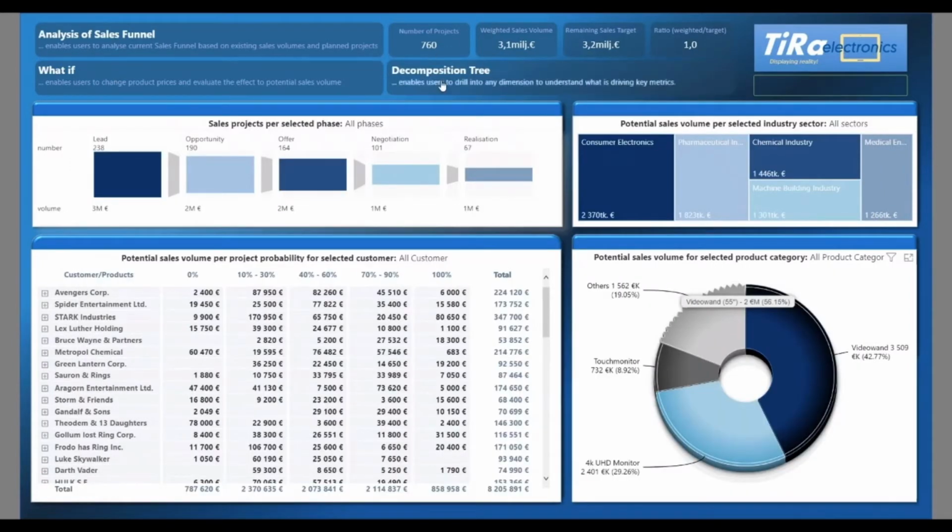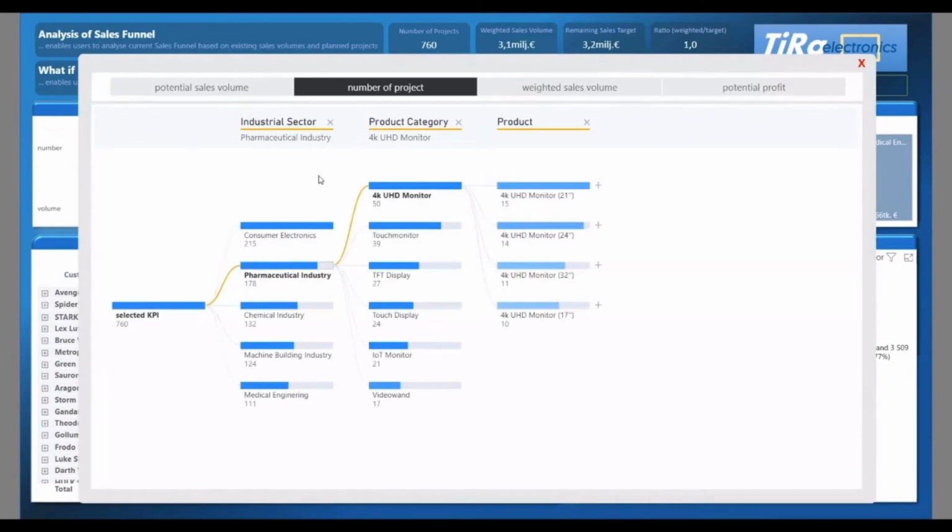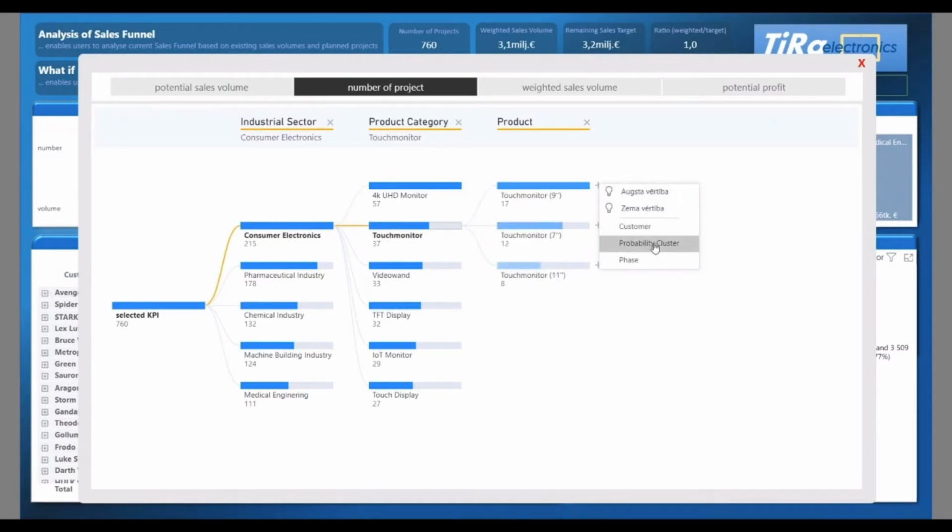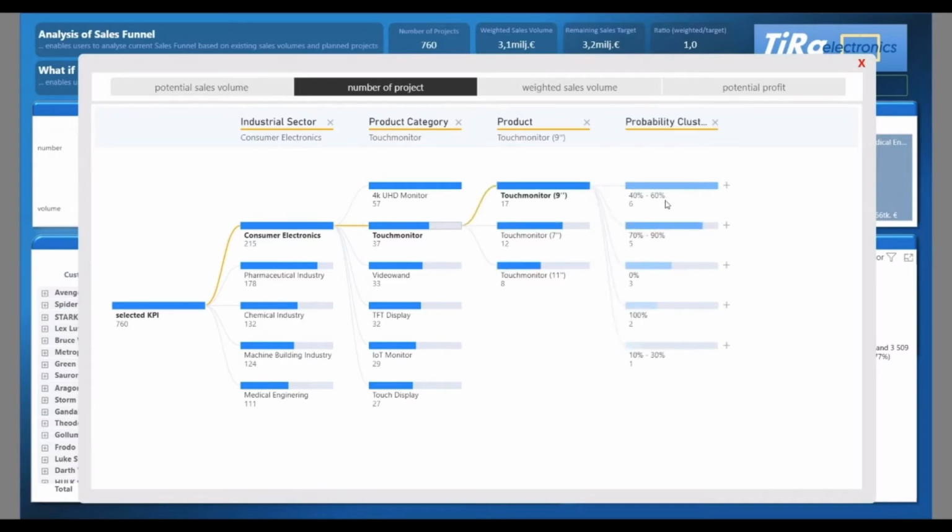Next one is the decomposition tree. So this one showcases certain product categories in the pathway and how we can see different dynamics. So for example, we can start off with the KPI. We can choose a certain industry. So for example, consumer electronics, focus on touchscreen monitors, 9-inch monitors. And here we can open up the probability cluster, which showcases the amount of offers we have for different probabilities.